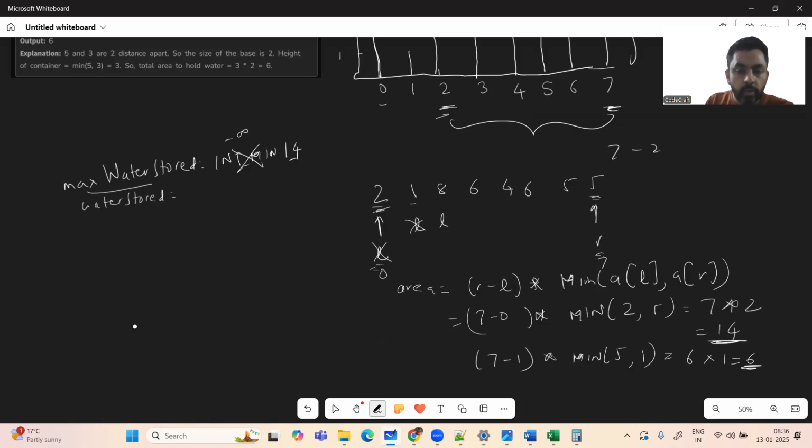Now what are we going to do? According to the formula again, R minus L. R is 7, 7 minus L, L is 2, into the min of the elements at L and R, 8 and 5. Min will give us 5, 5 into 5 gives us 25. We're going to compare this 25 with max water stored. It is lesser, so we'll update it to 25.